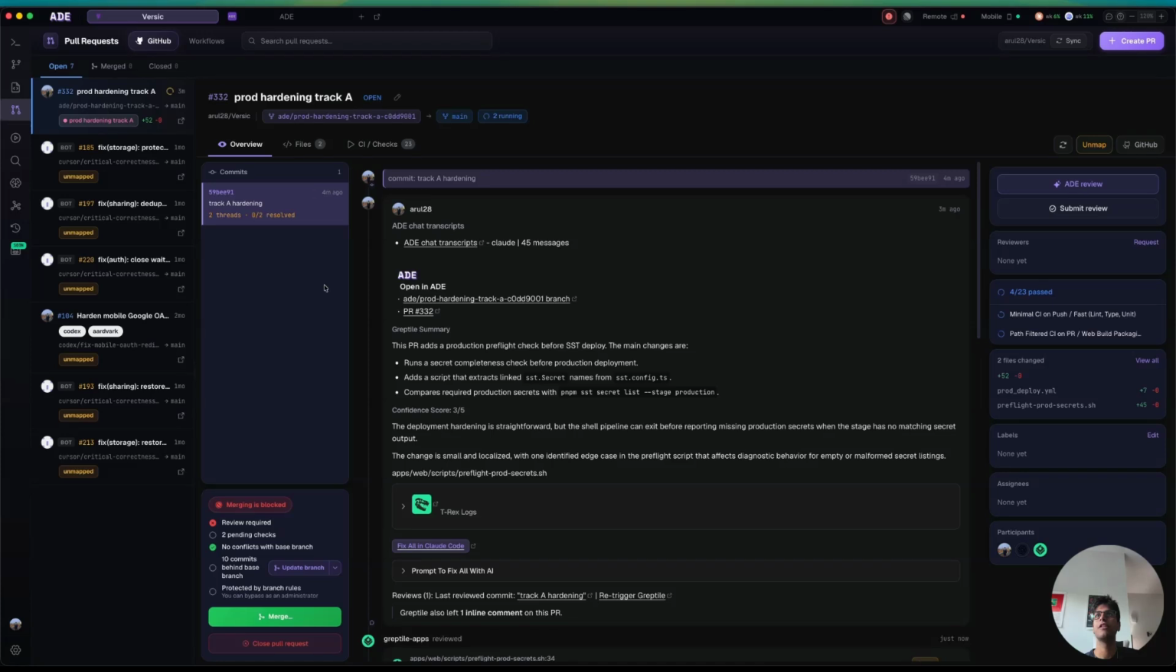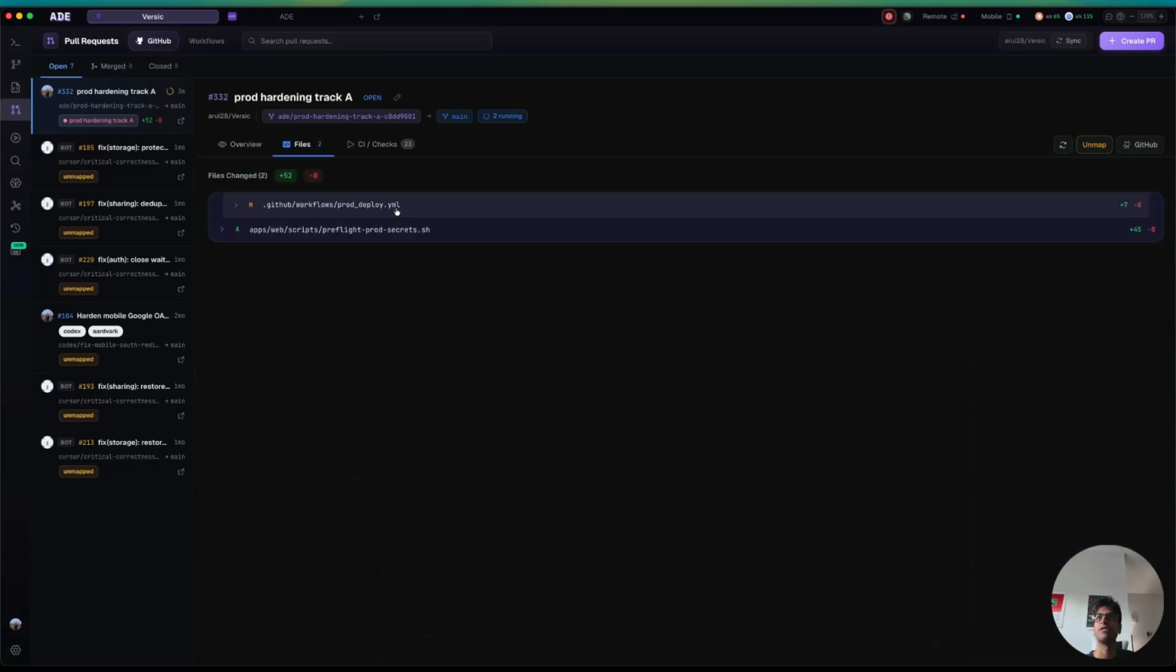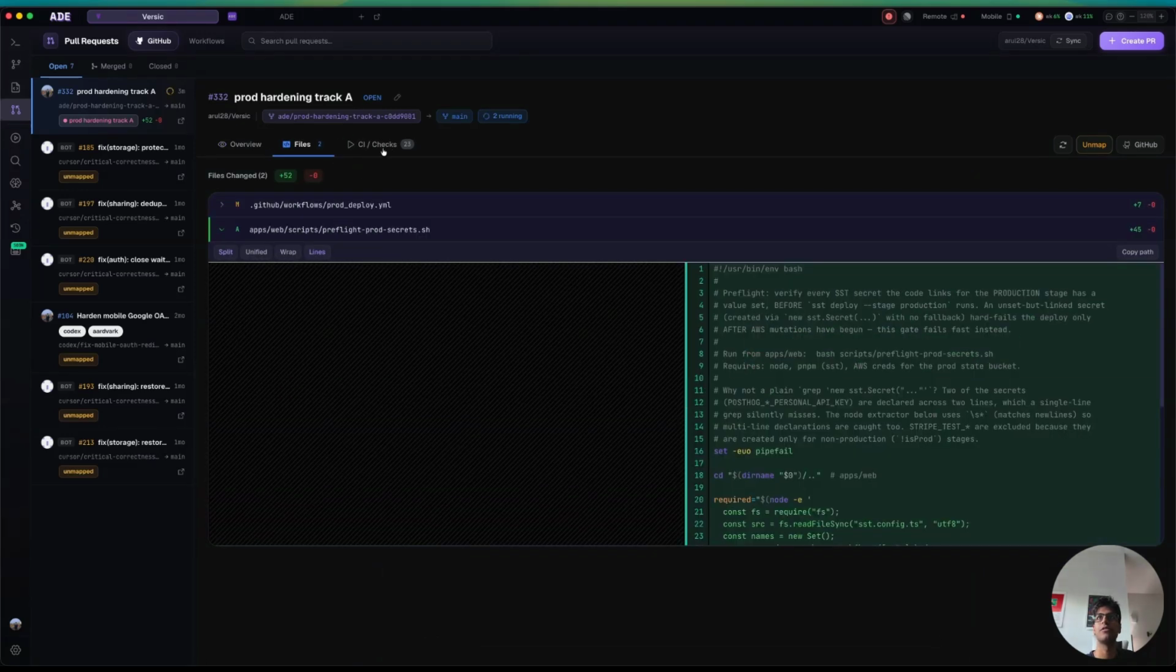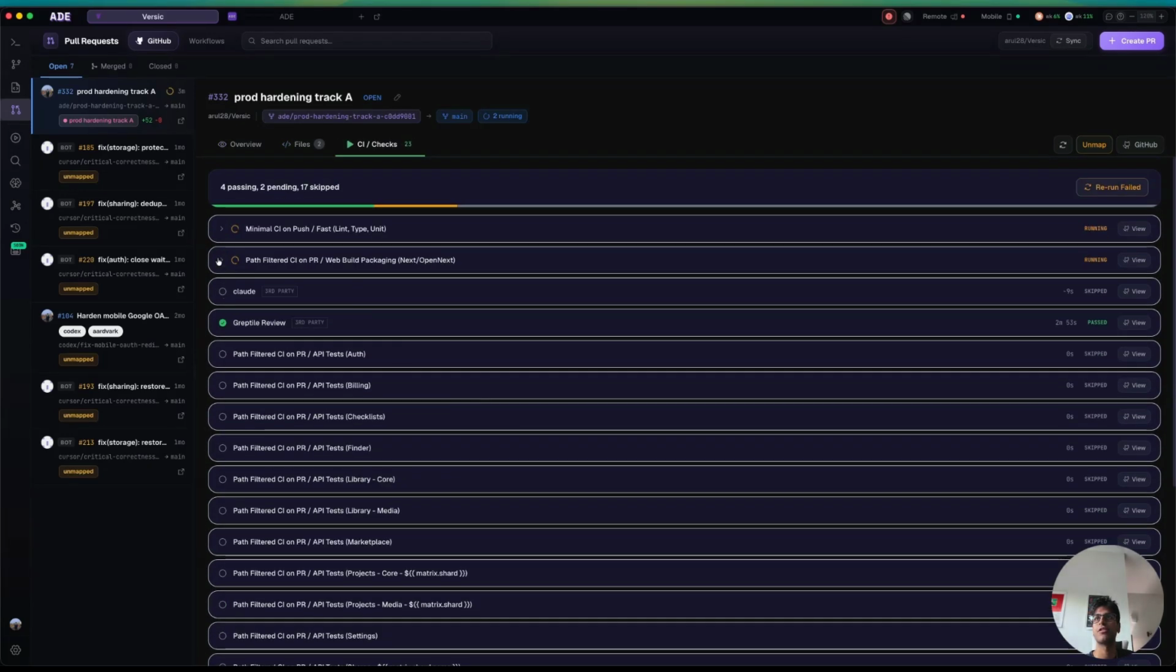I can click over here and go to a specific commit. When it's ready down here, I can merge it or close the pull request, all the different options that you have inside of GitHub. I can go to the files tab here to see the different changes. We have this nice little diff view here and the CI checks. You can see all the different checks that are currently running.